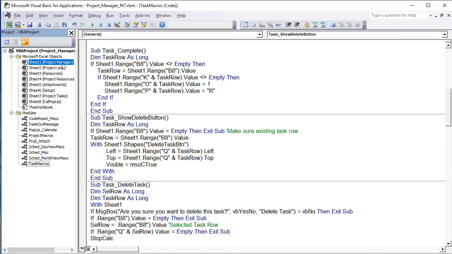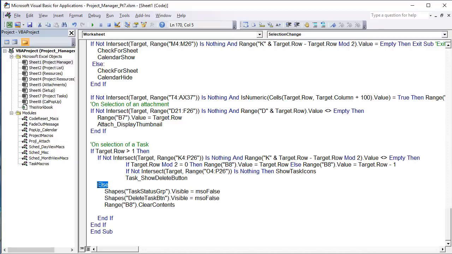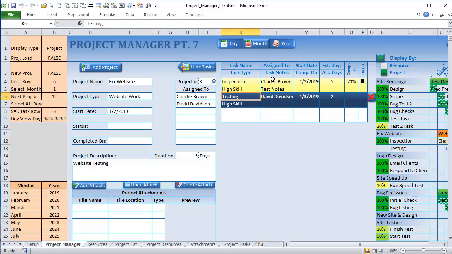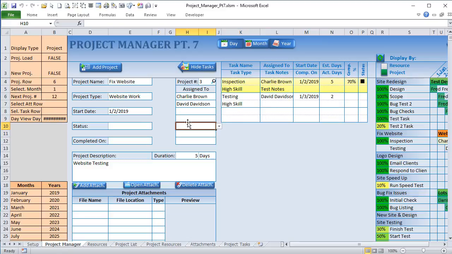Now, if we look back into the project manager, we have an else, right? If the user selects anything outside of this, and of course K is not the value, then what do I want to do? I want to hide it. I want to hide the task status group in case that's visible, and I also want to hide the delete task button so that it's not visible. We only want that visible when the user can actually make a delete. When they're clicking on here, they can make that delete. But what if they select outside? If they select anything else, we don't want it to display. So selecting outside of this particular range is going to hide it.